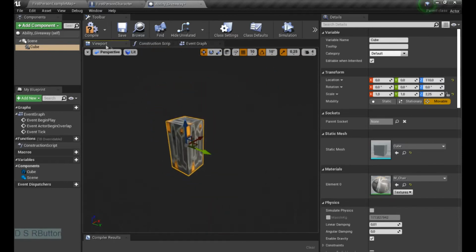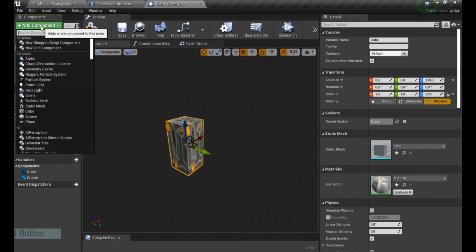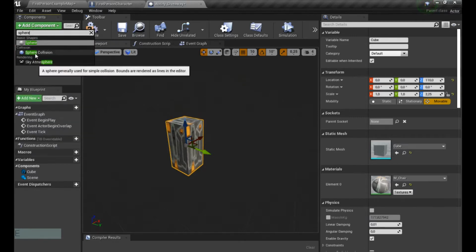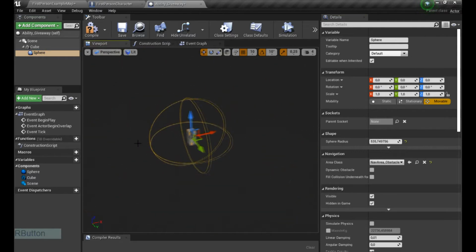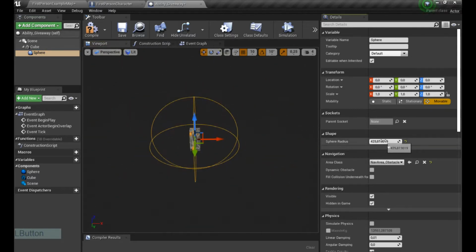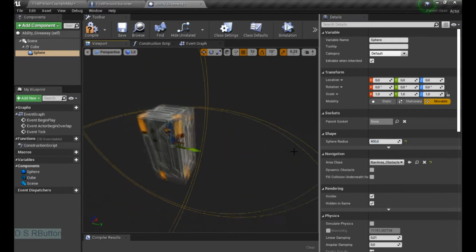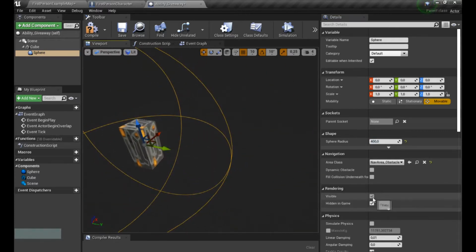Now a second thing, add a new component, and it's gonna be a sphere collision. So now you don't see it because it's so small, but if we make it like this, it's way bigger, but I think too big. We're gonna stick to 400.